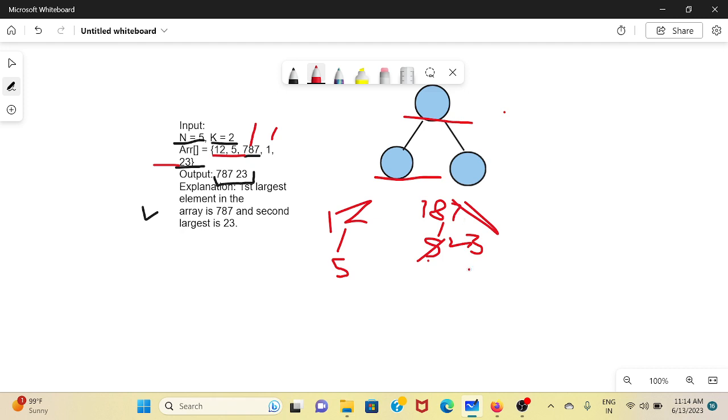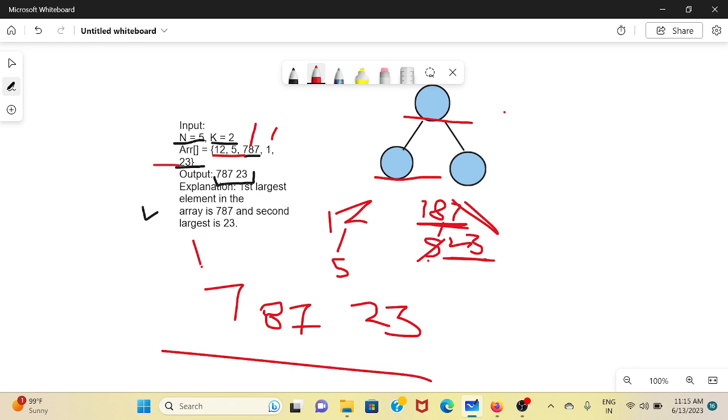Now what we do, we pop the elements one by one from the priority queue and store them in the array. Firstly, we pop the first value. So 787 is popped from the priority queue, and we add this in the array. Okay, now we pop the second element, which is 23. So this is our output that we want to return. This array we return at the end of the question.